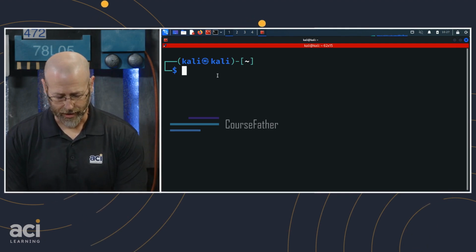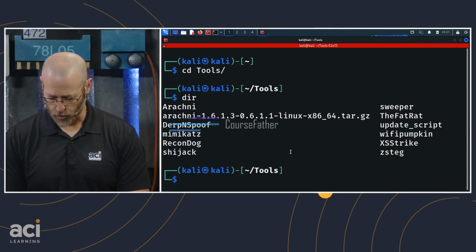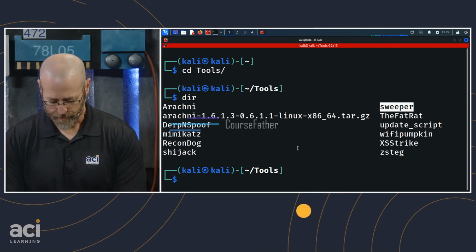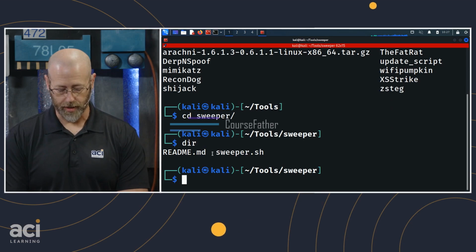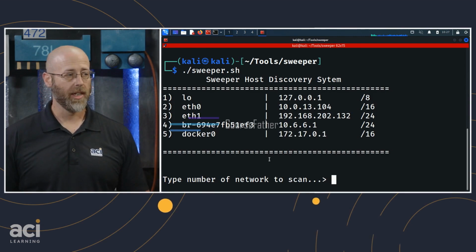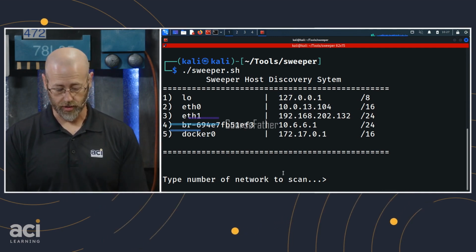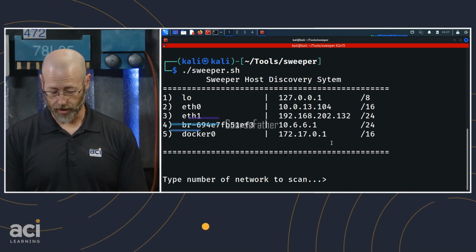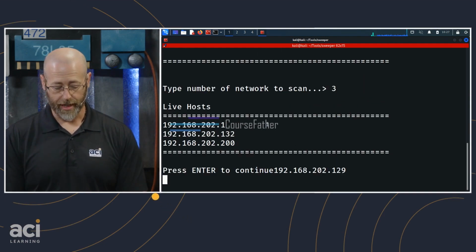Let's see here. I think I keep it in my tools directory, and I just called it Sweeper. There it is, right there. CD into sweeper. Oh, it's all lowercase. There we go. And then I just have this sweeper.sh. Easy peasy. Do a ./sweeper.sh. Let it fire off. It finds all my different network adapters. I pick which network adapter I want by using the number code over here. So it says type the number of the network to scan. This is a private network, so this will make it easy. We'll just go with 3. And it found 3 assets.